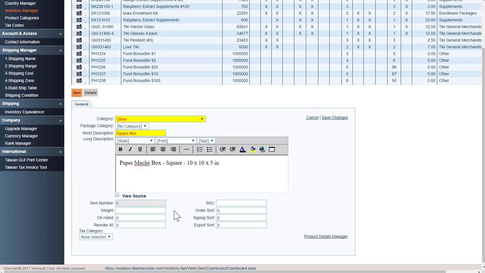Okay, so once I've done that, now I need to add a weight, and this box is going to be 1/10 of a pound. On hand, you can use the on-hand inventory numbers if you choose to. I'm going to say that there are 1,000 on hand. If you choose not to use the inventory numbers within the Worldview system, you can leave the on-hand at 0 and your orders will still batch and process successfully. You can use the reorder at if you also like the alerts built within the inventories counts within Worldview.